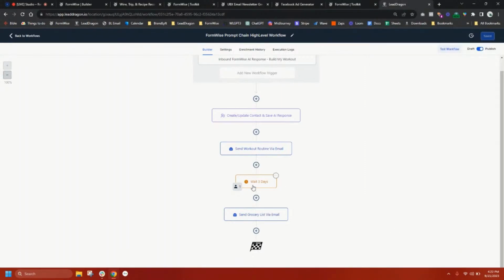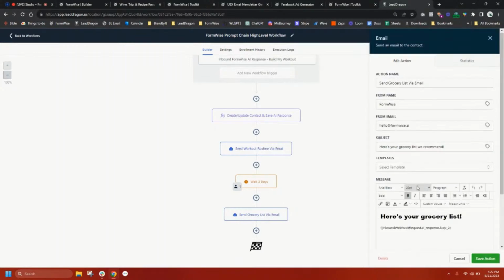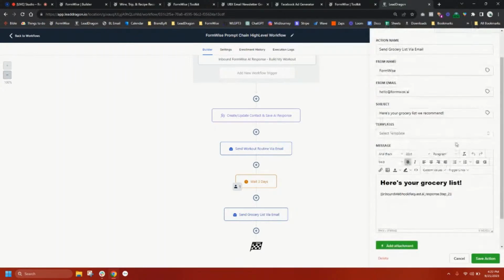And then I'm waiting three days, and then I'm sending the grocery list. Here's your grocery list, but again, it's specific to that user on what they filled out. If they said, I have a gluten restriction, or I can't eat seafood, or whatever food restriction they have, their grocery list is going to be specific to them. Their workout routine is going to be specific to them if they put that they have a knee injury.